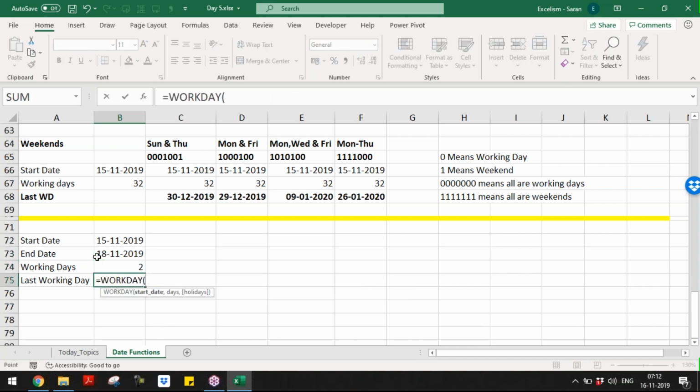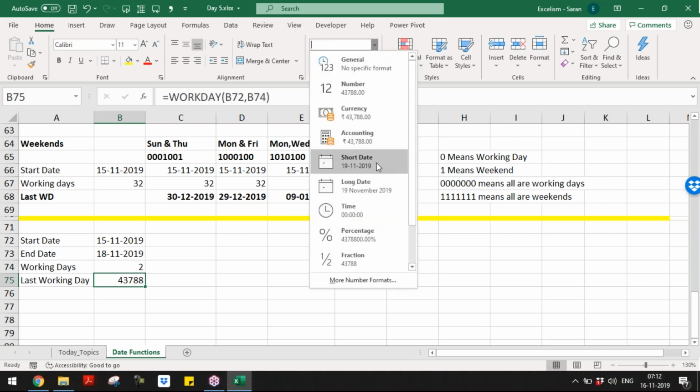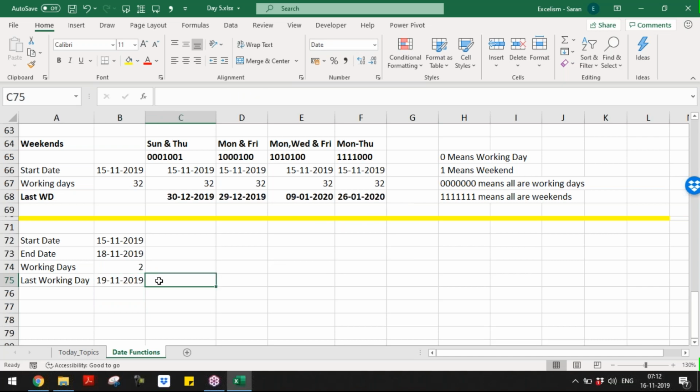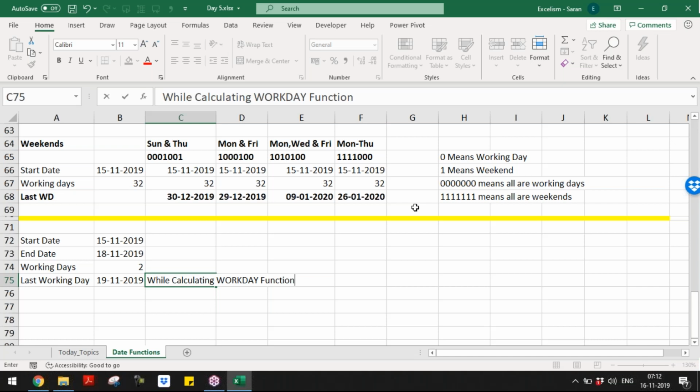WORKDAY, start date, then these many days. Now your date may be 19th. Why? Because while calculating, the WORKDAY function, Excel will not consider the start date.